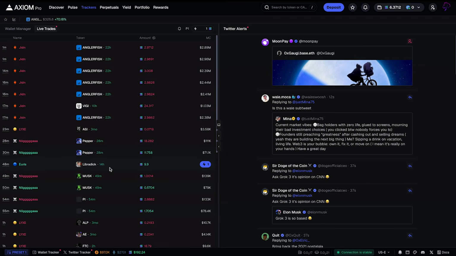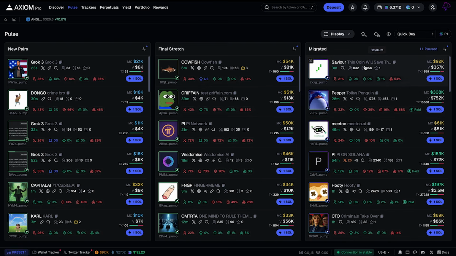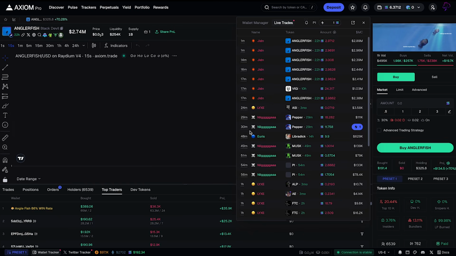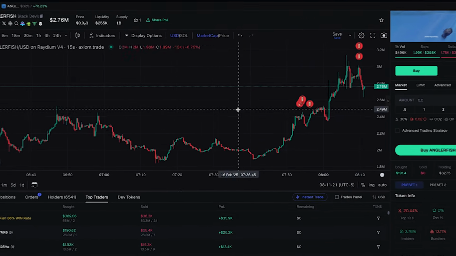I really love it. So you guys saw earlier that you can actually see the traders on your chart as well. For example, check this out, Gideon, Anglefish, right? You can see he's clipping out, right?